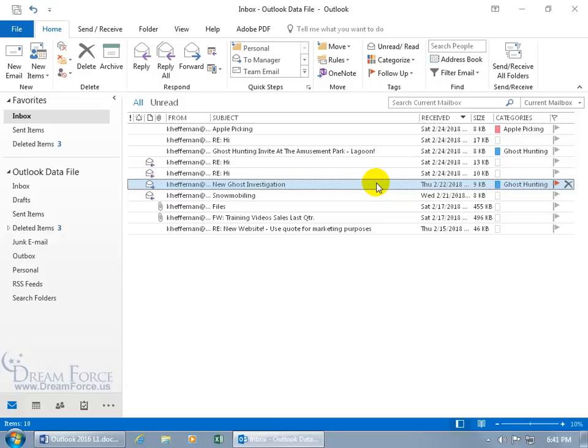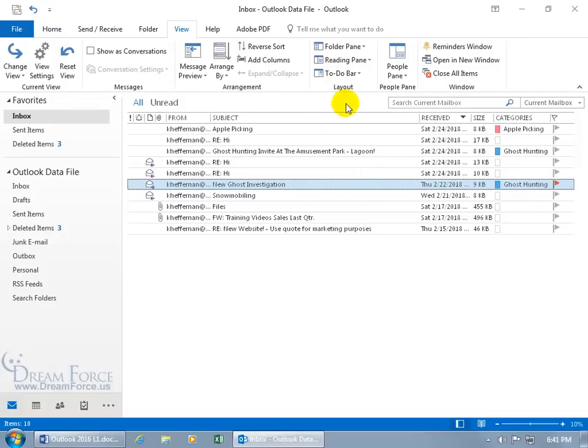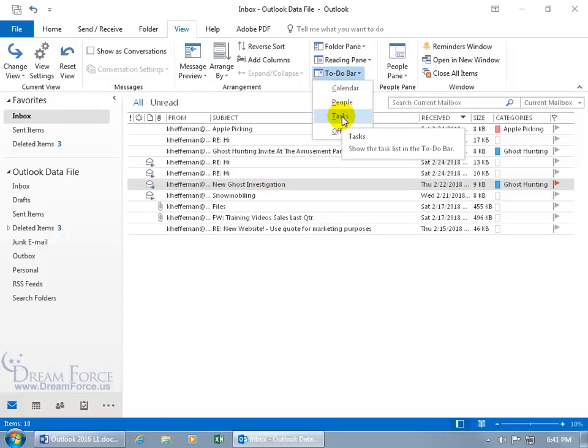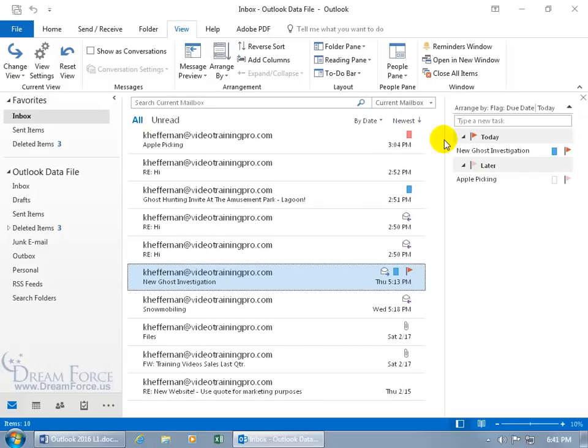As you recall in an earlier training video, we had the ToDo Bar. Remember that? Of course you do. Come up here, click on the View tab, go to the Layout group, and there's ToDo. Click on it, and it's for the tasks. Select it, pops open, and there we go. New Ghost Investigation. There's the task that's due today. And then later on, apple picking.